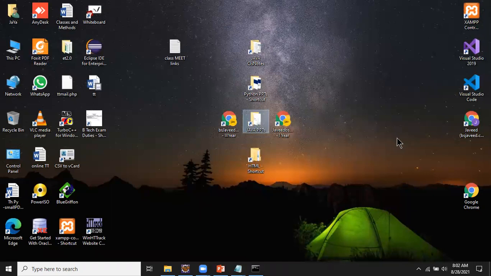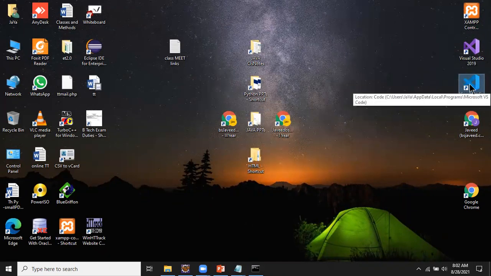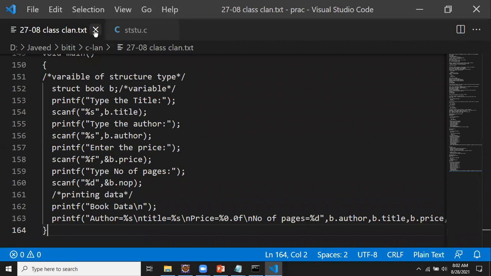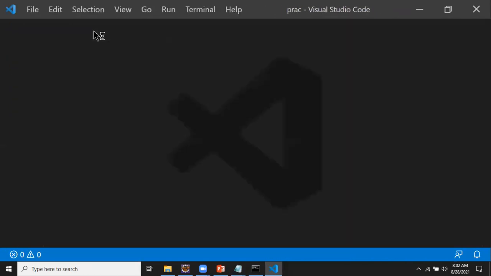Then I'm opening my Visual Studio Code now. I'm just double clicking on this, so it is going to start my Visual Studio Code. In Visual Studio Code now, I'm just closing all this. I want to open that particular folder.